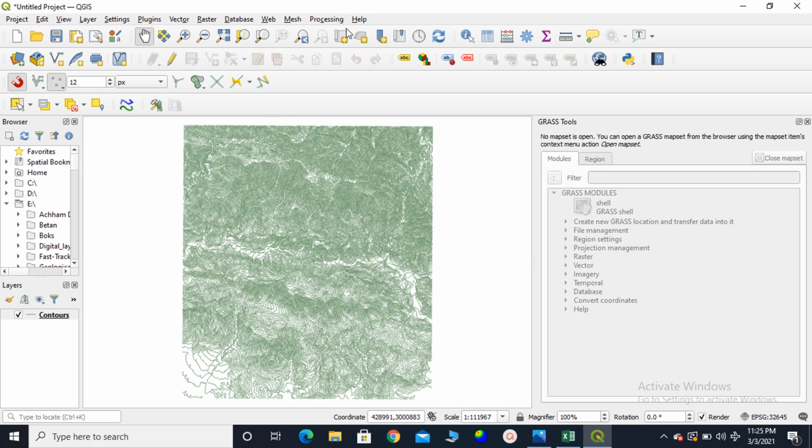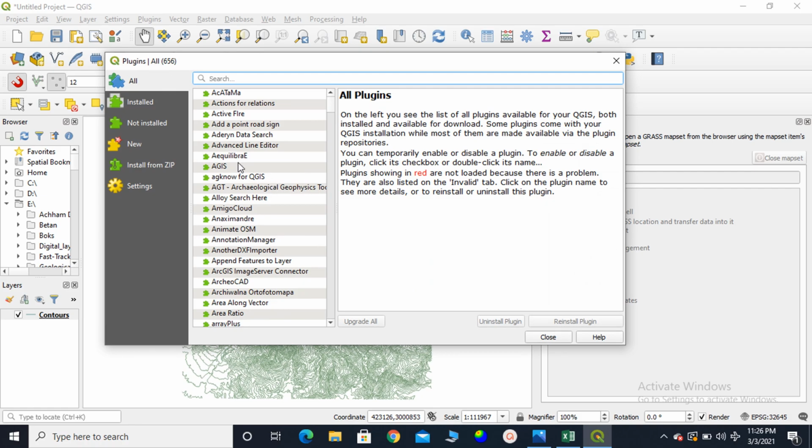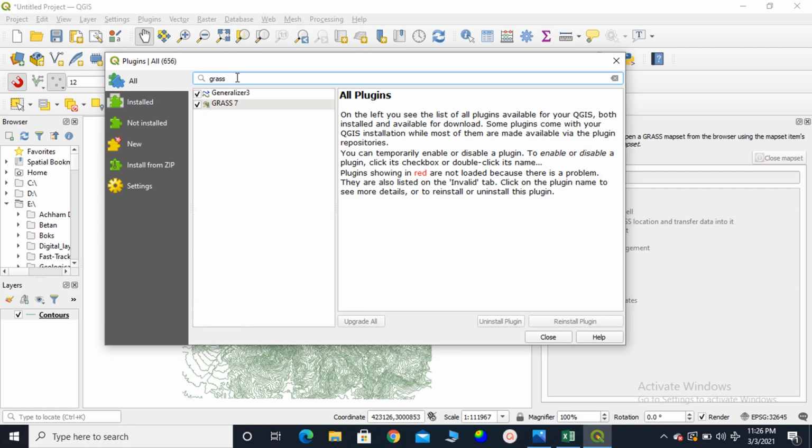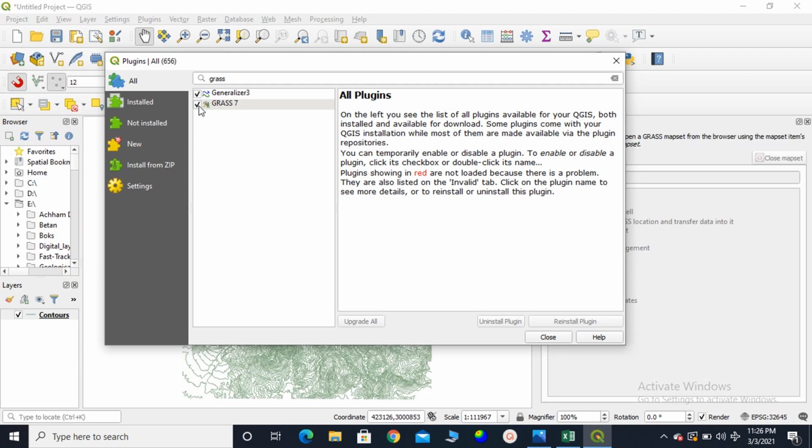Here, to get the GRASS plugin, go to Plugins and then select Manage and Install Plugins. Here we need an internet connection also. So after this, search for GRASS. After searching, check on GRASS 7 or click on GRASS 7, okay?